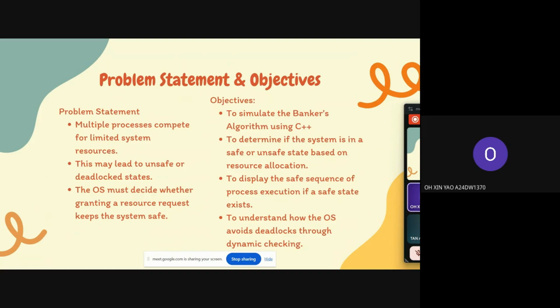Second is to determine if the system is in a safe or unsafe state based on resource allocation. Third is to display the safe sequence of process execution if a safe state exists. And last is to understand how the OS avoids deadlock through dynamic checking. Next, I will pass to Anji.